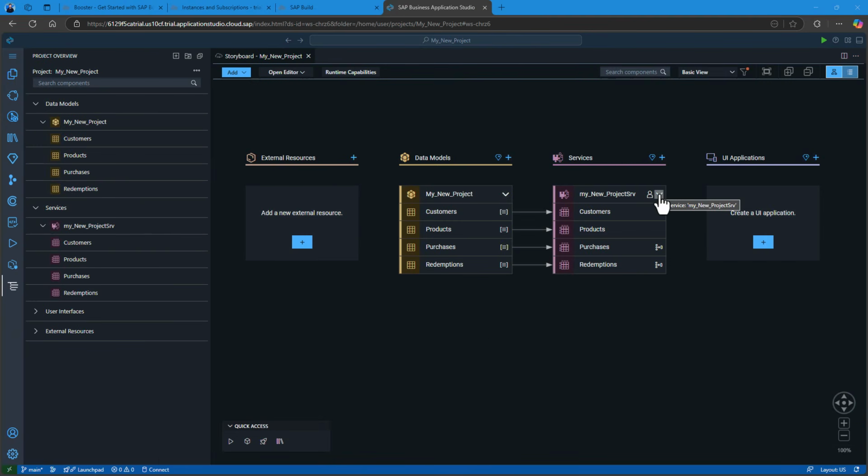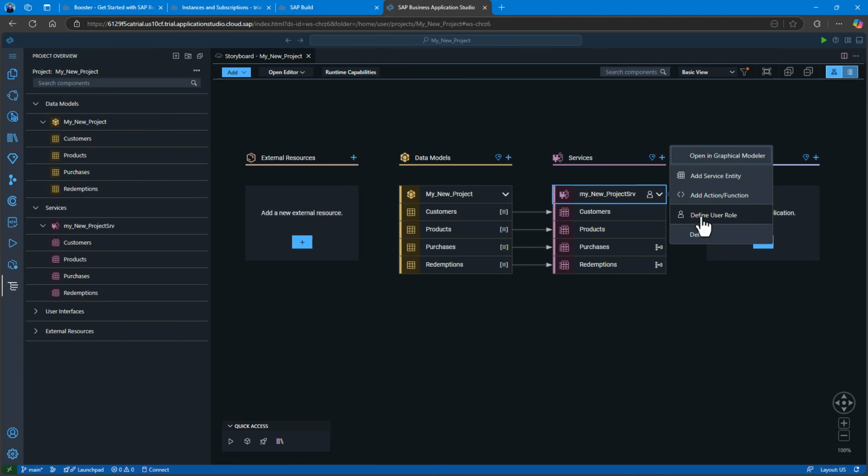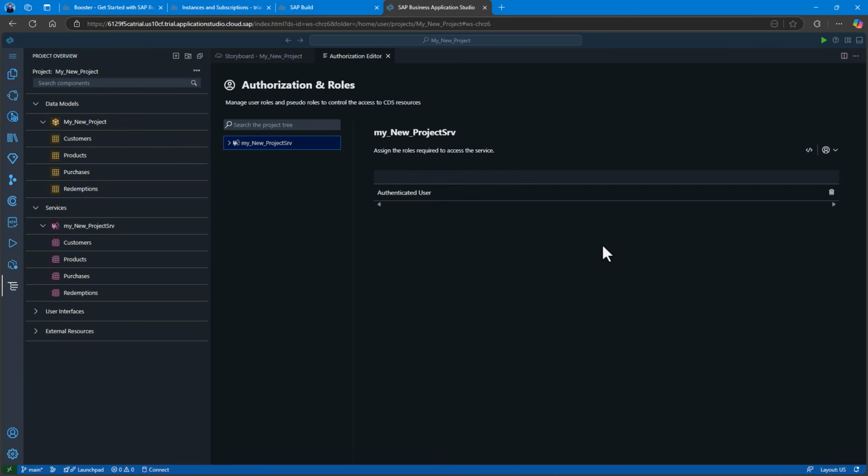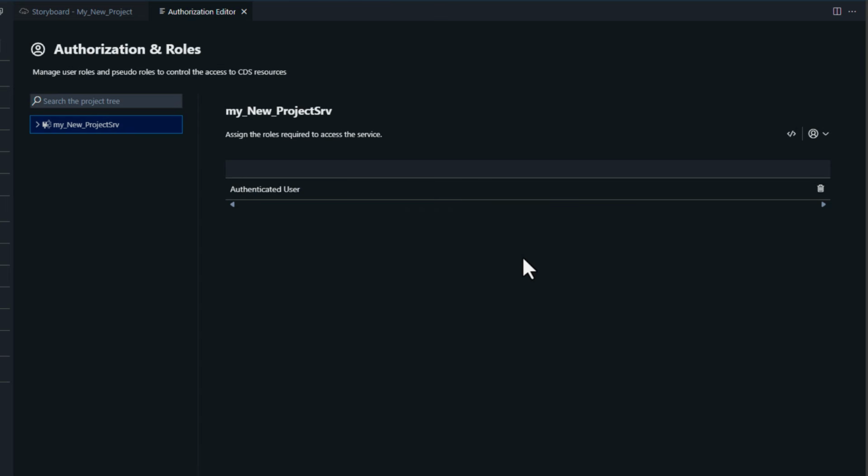Now we want to add authentication to our application, and this can be done easily by using the define user role from the storyboard. This will open the authorization editor, where we can define specific authorizations and roles at the service or the entity level.